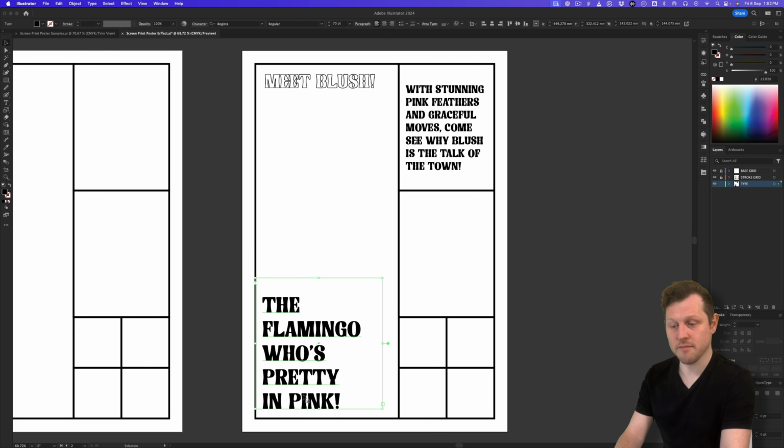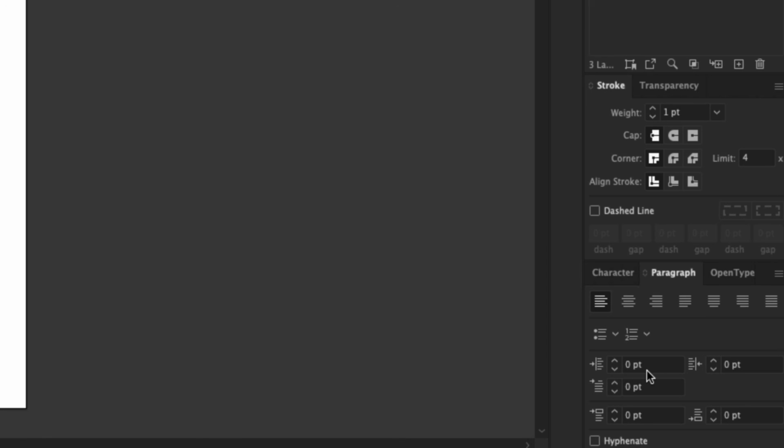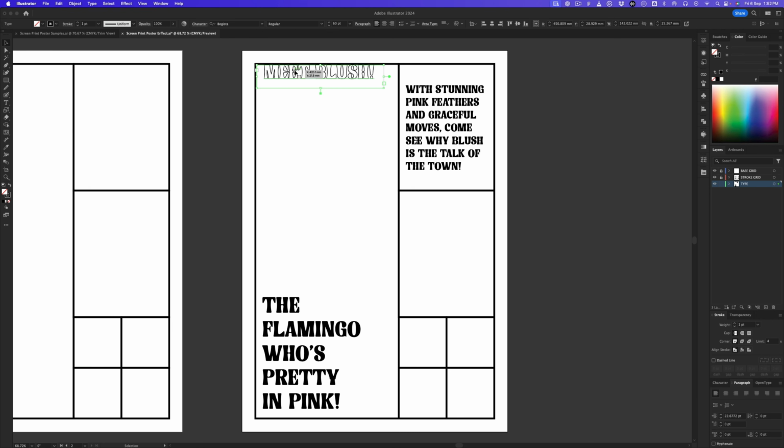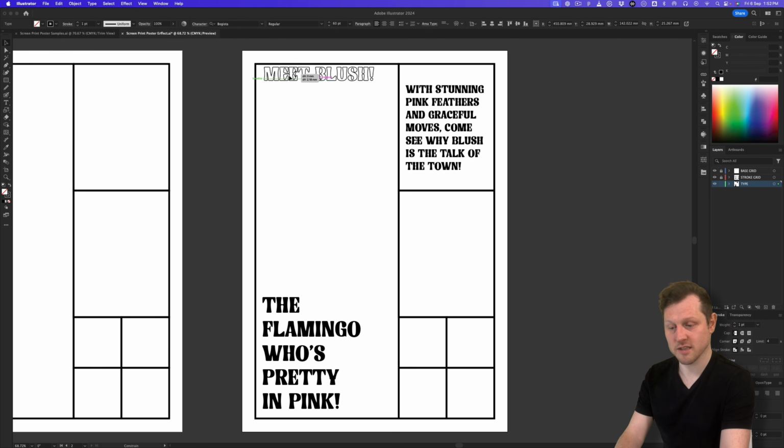Again, I'll do the same for the top type. Down in the paragraph panel, I'll add an 8 millimeter indent to the left. I'll place the box against the edge of the module space and use my eye to position at the top like so.